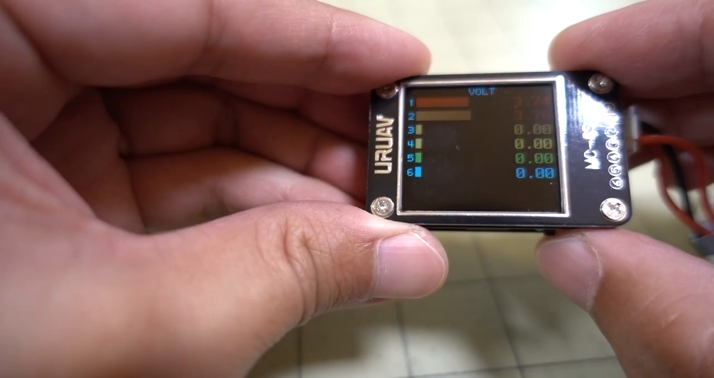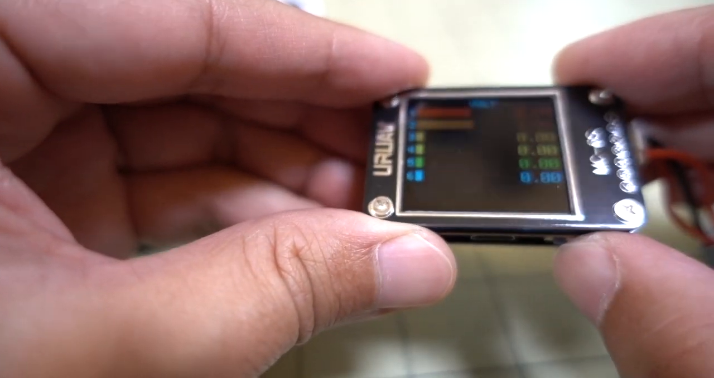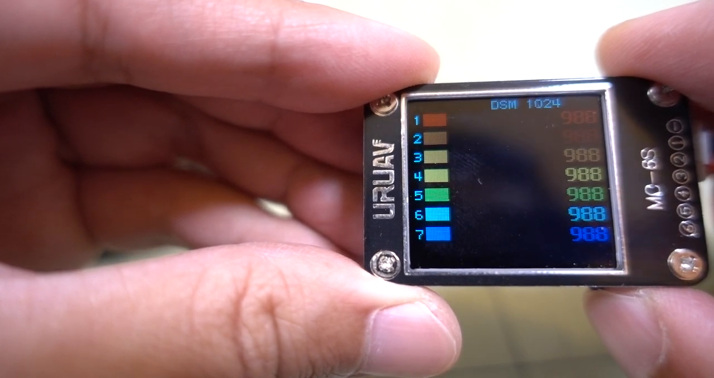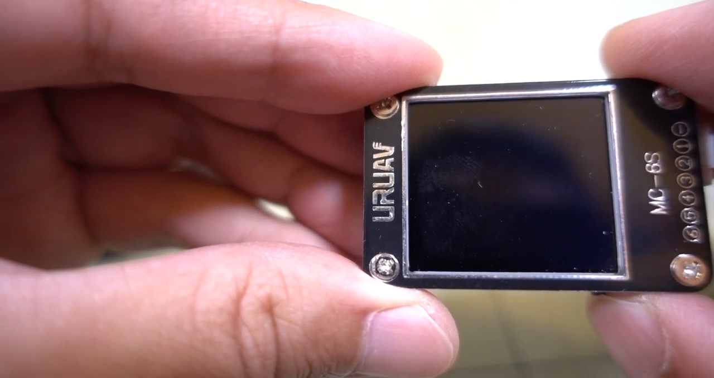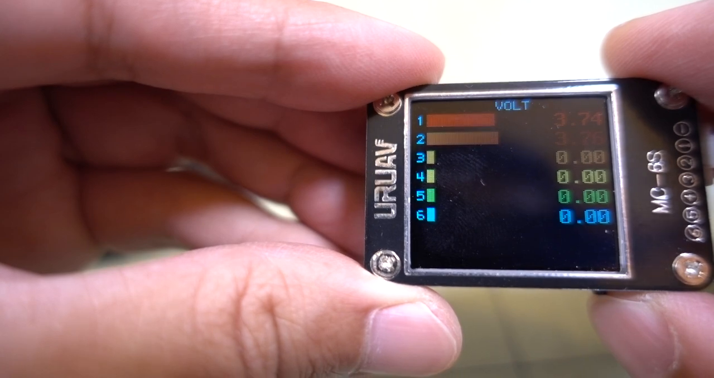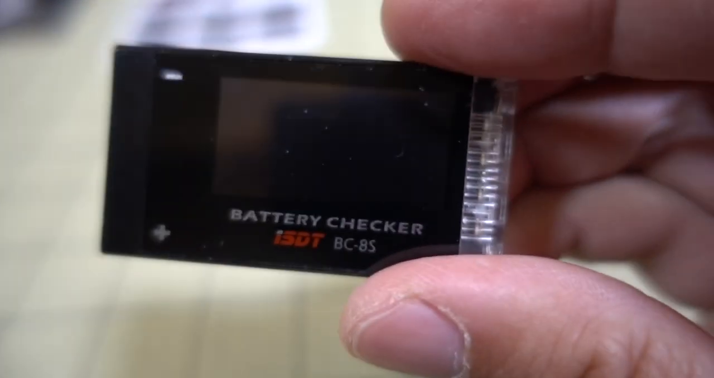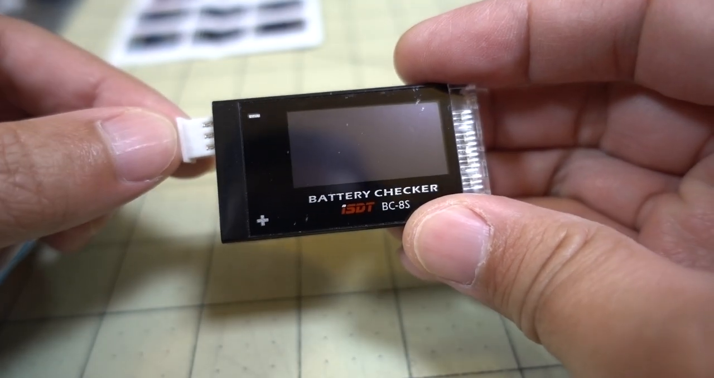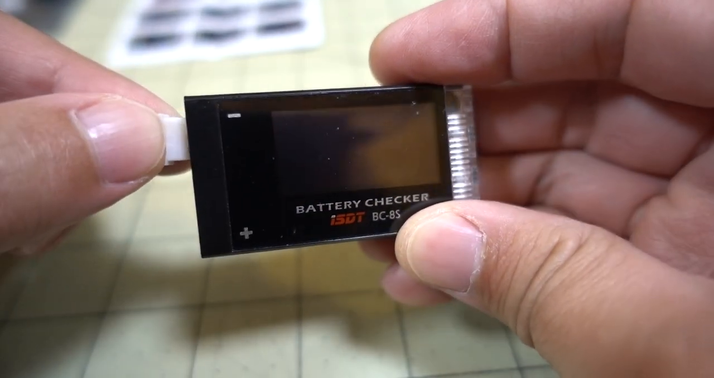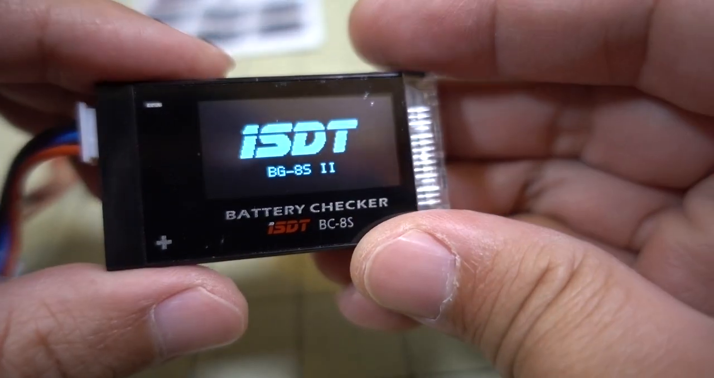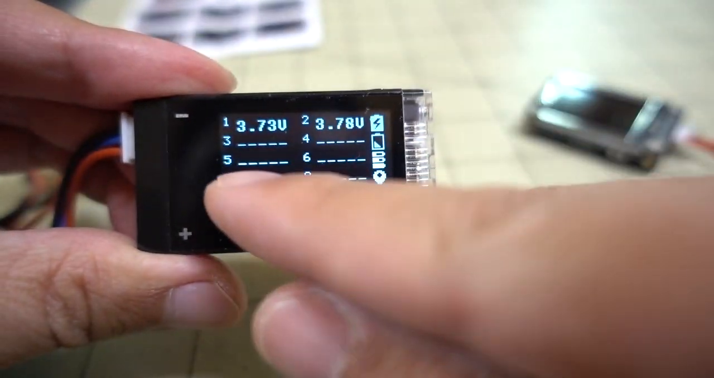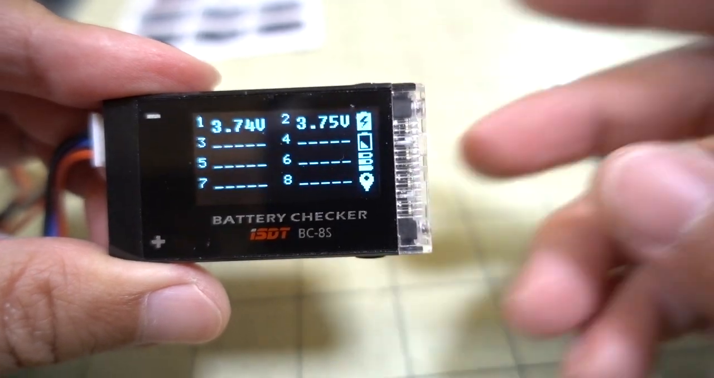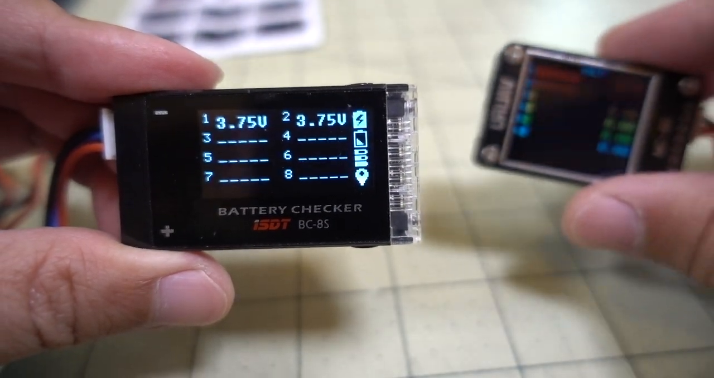So if you press the function button here and switch to the different modes, it goes right into the receiver checking function, and I will show you that in a second. Let me just show you what goes on my ISDT checker. Plug in a 2S LiPo on here as well. Negative is up on the left side here. And you can see, yeah, it does read all of the different cells here, 1 through 8. That's the same as on the URUAV version.